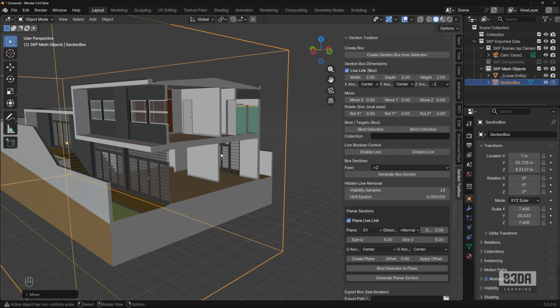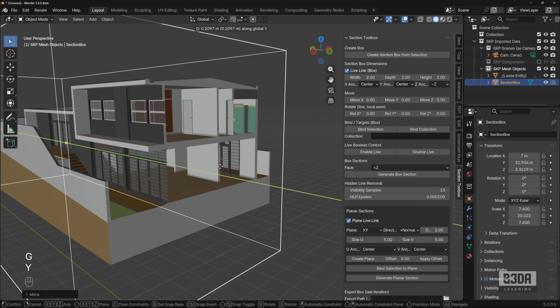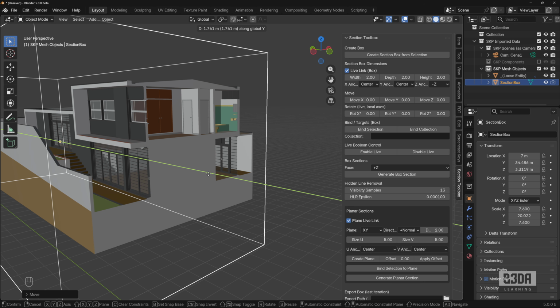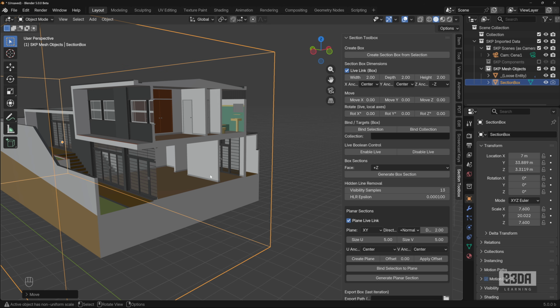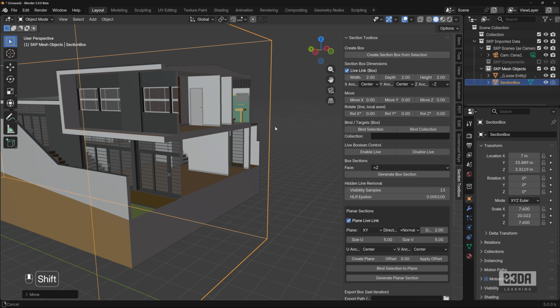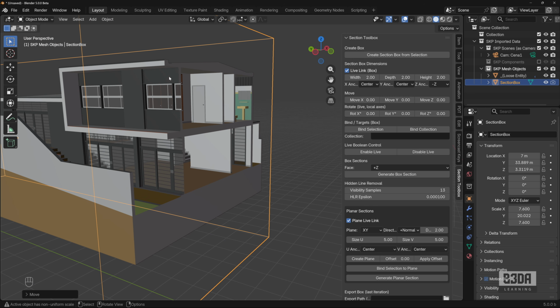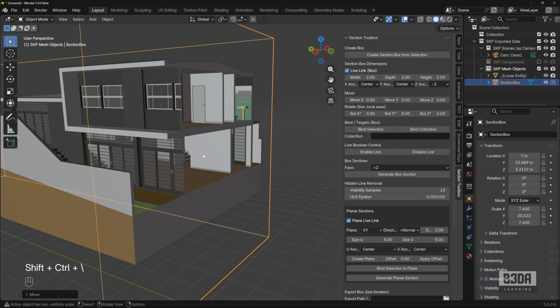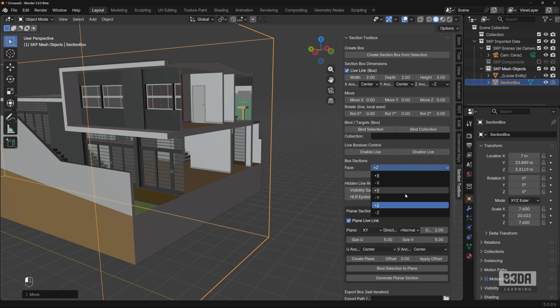If I press the G key and Y, I can start moving things back so I will see my section. As you can see here, you can move it back or forward to adjust the place where you want to see, where you want to view your section cut. Now, once you have your section cut, you can create an object based on this location here or this view. And to do this, you have to change this box sections here. You have to choose the face or the direction where you want to create this object. In this case here, I'll be using -Y.